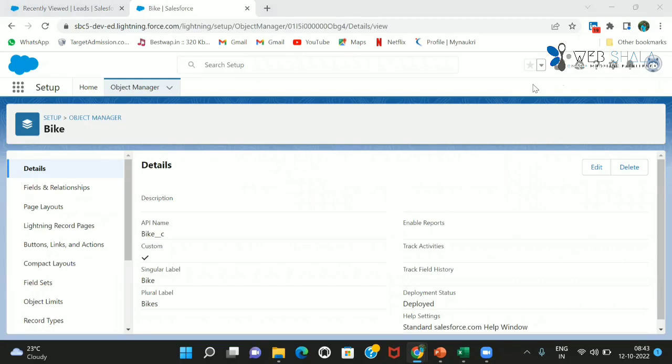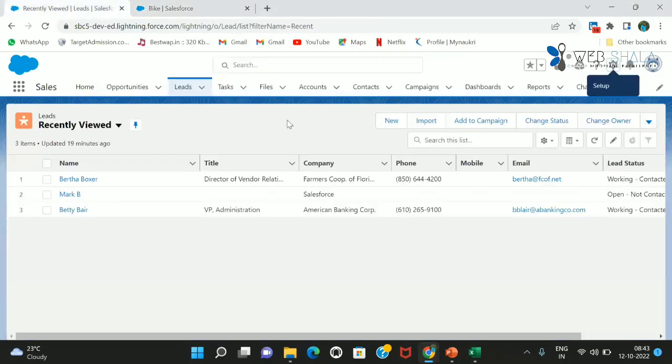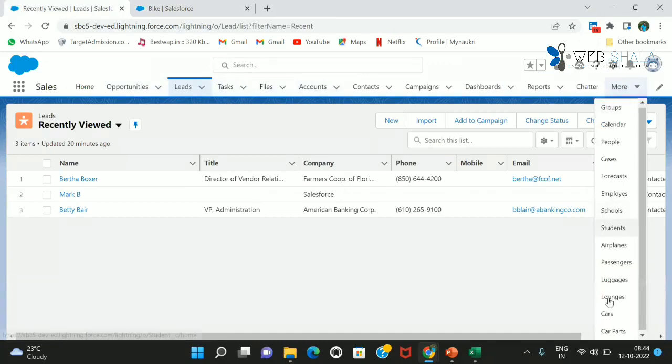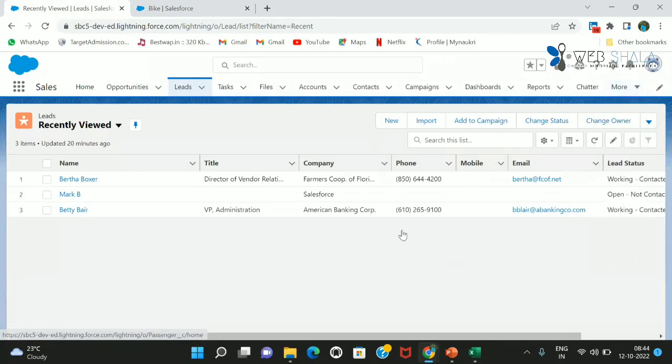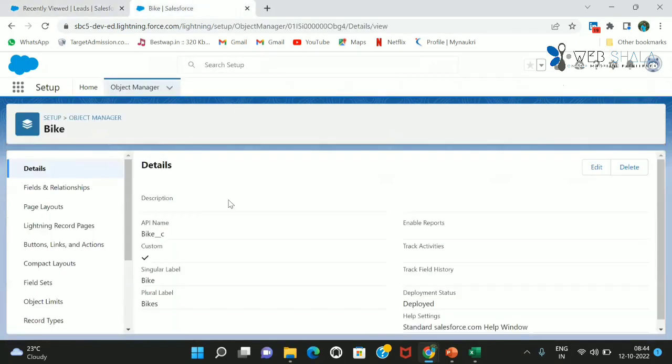Now, once you're done with the object creation, what you did is you just created an object over here. Correct. So the way we have the lead, task, file, now I can show you, here we have the car parts, language. There are n number of objects we have. The same way we have created our own object that is called bike.